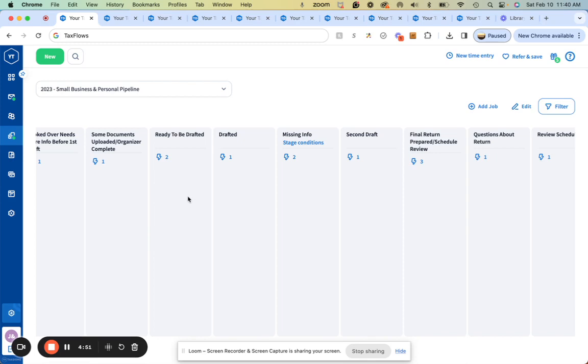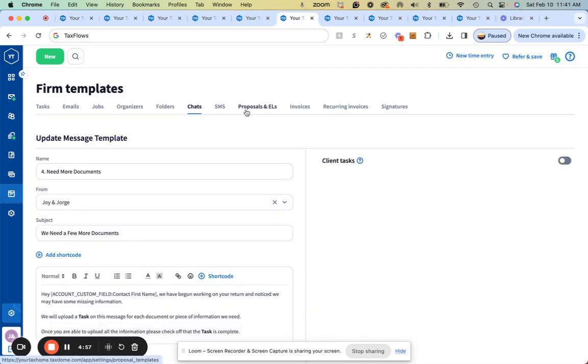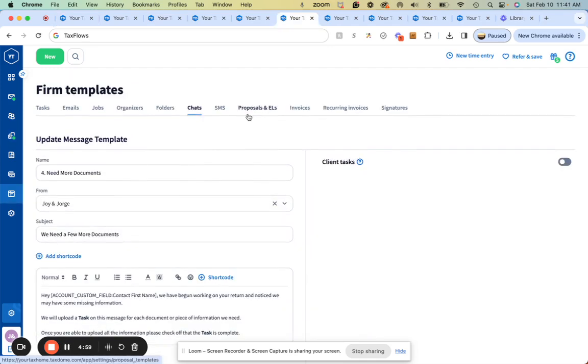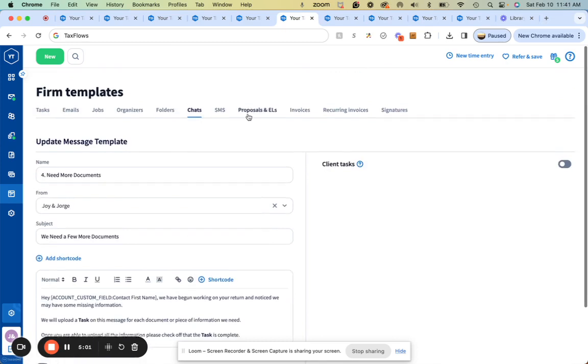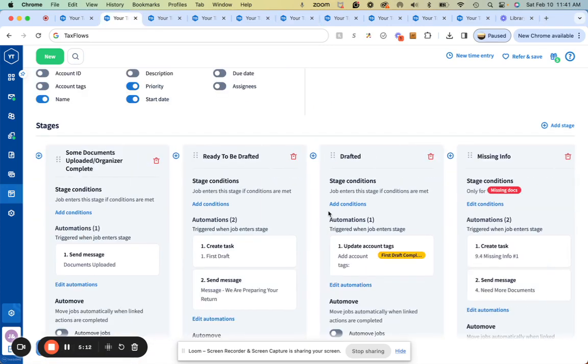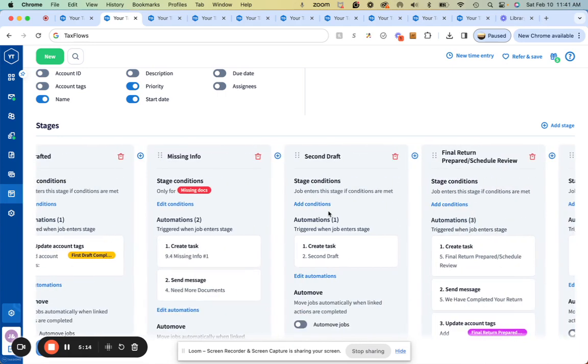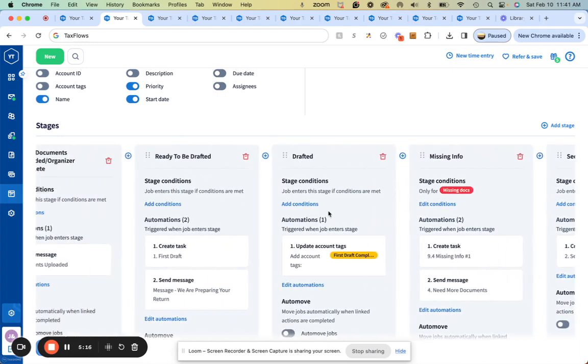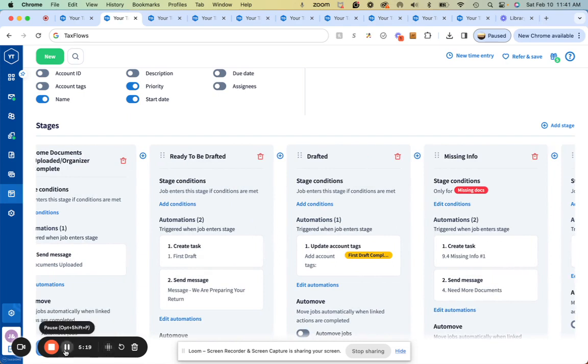And if you draft the return and they're missing documents, we're going to shoot them another message about that as well. So basically, we're going to shoot them this message saying that they need more documents. And you can go ahead and create a task with different documents for them so that they can mark that off once they've uploaded them. I'm gonna jump back into here. Now we're in ready to be drafted.